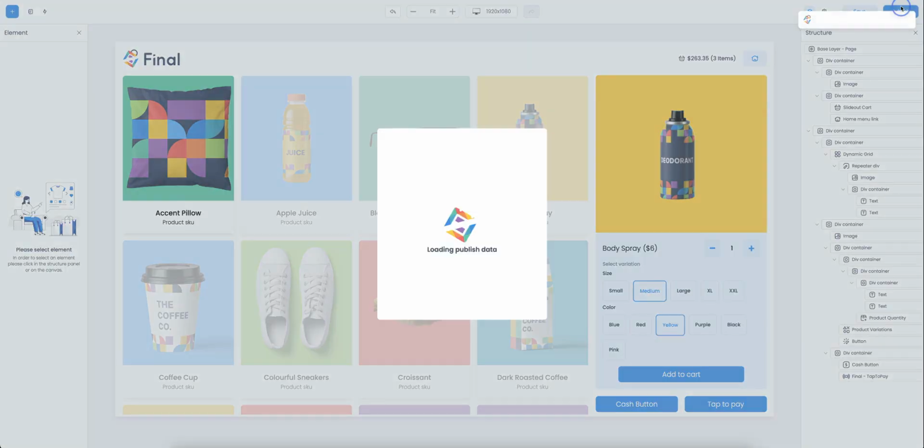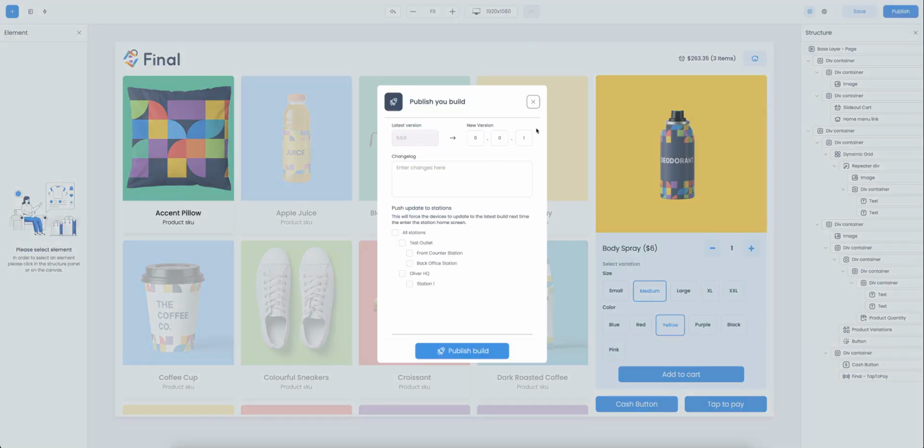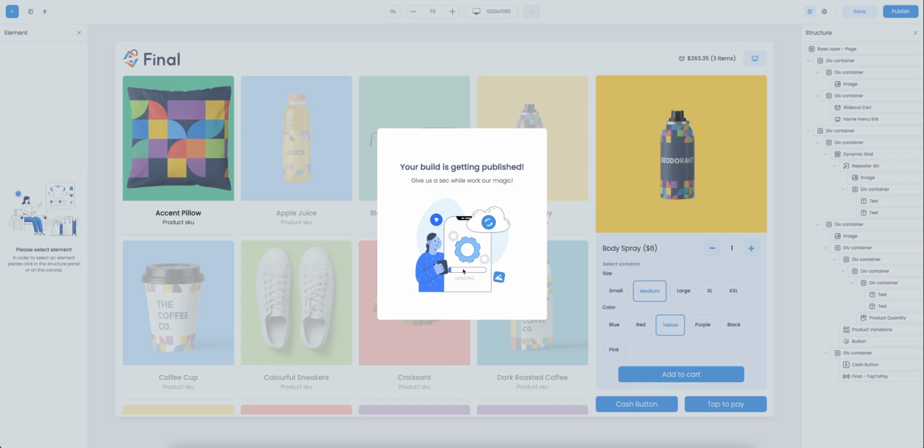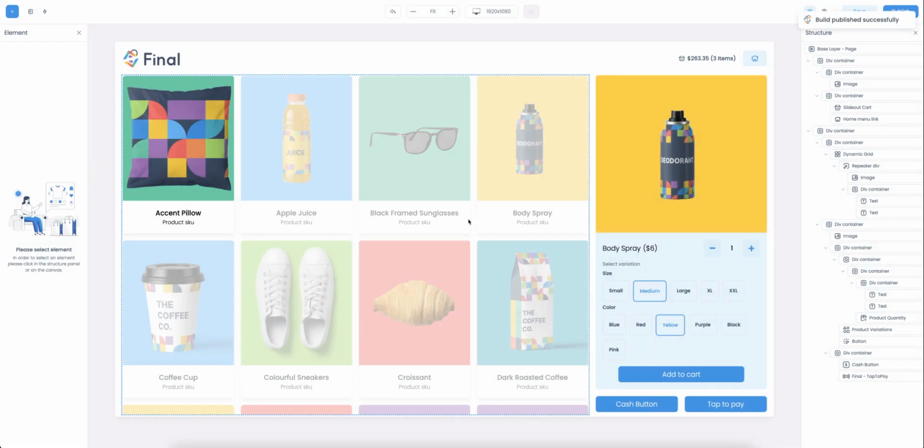So let's publish our build. Basically what you see here is we're launching our first versions. We can now choose what stations we want to push it to. And we can put a little bit of a changelog here, our first build, and hit publish. What we do now is we're basically pushing that out to any connected devices so they're able to see it.